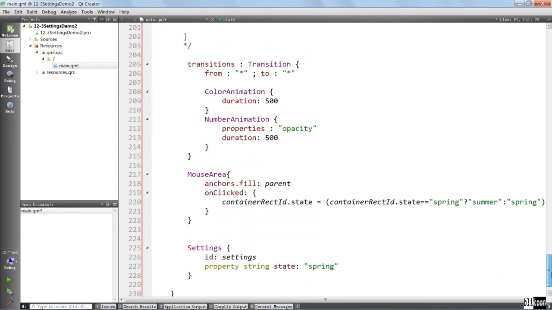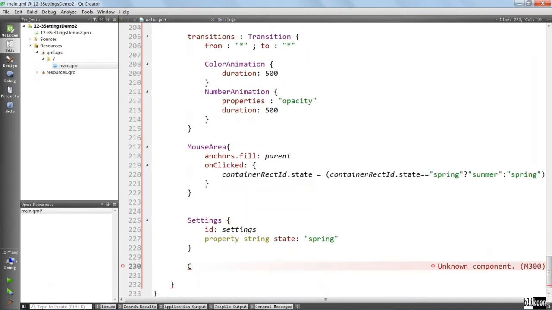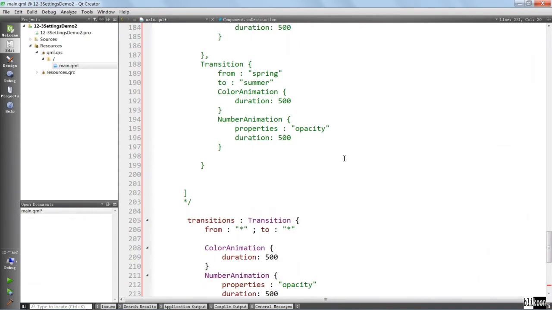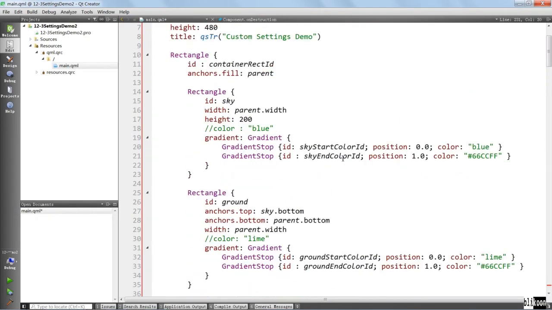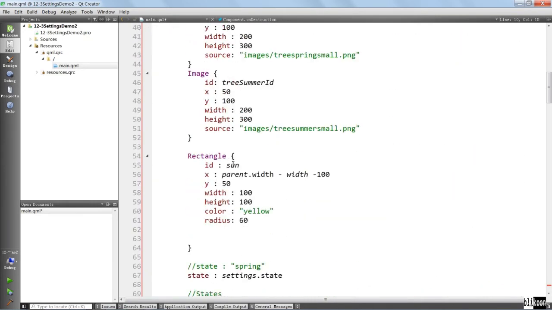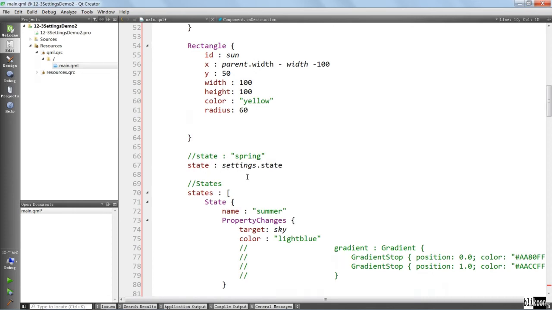And the last thing you need to do to make this work is to provide a Component.onDestruction instruction. That's what we want. Okay, we choose to do it here, but you can really save it whenever you want. You can even do this when a user presses some button or whatever. We are doing it right now when this rectangle is destroyed. And in here, we should say settings.state equals whatever state is saved in the rectangle here. And notice that this state is part of the rectangle component that contains everything.